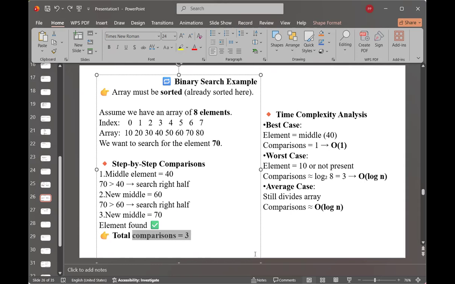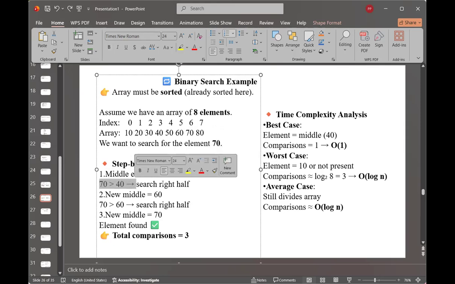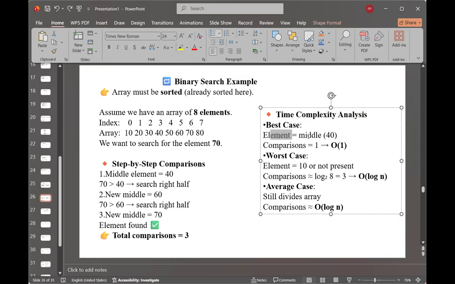Now let's talk about the time complexity of it. Suppose I want to find 40, not 70. How many times will we go? We find our middle element here, 40. You were searching for 40, so 40 is equal to 40. That means you found the element, with only one comparison. There is only one time your loop will execute.